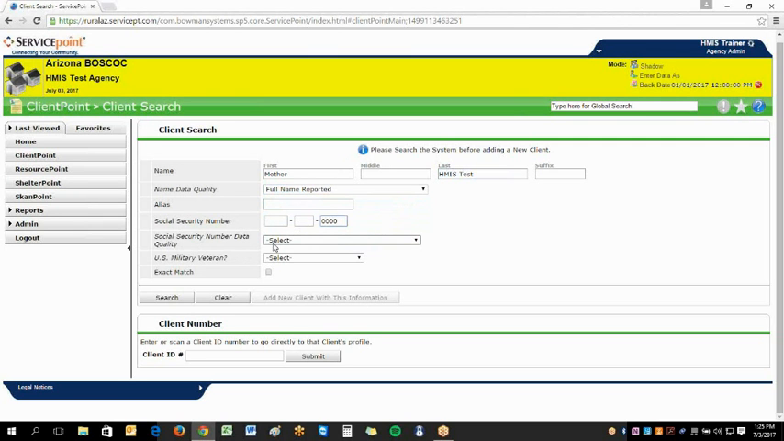Underneath this is where you will complete the social security number data quality. You will have the option to say whether your client's full social was reported, or was it an approximate or partial social security number. The client doesn't know, client refused, and data not collected. Again, in this case, our client gave us their partial social security number.